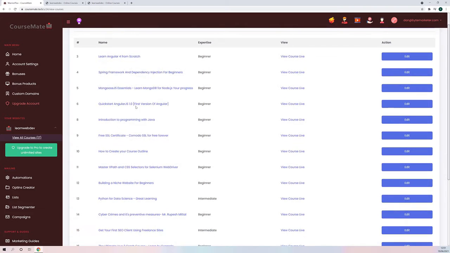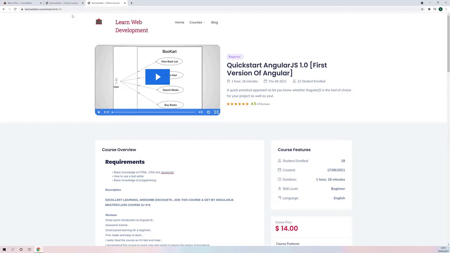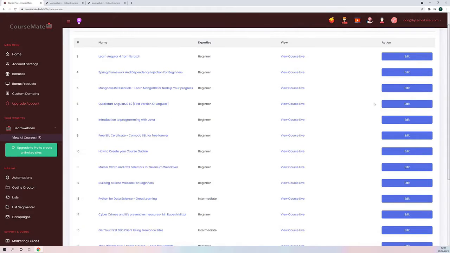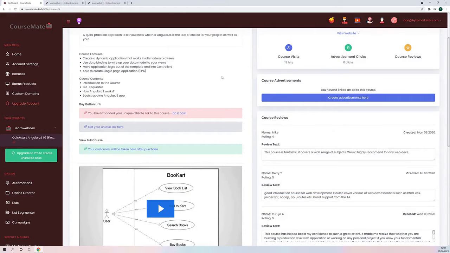So let's just find the one we were looking at before, which is Quick Start Angular. So this one here, so we can edit it here. So how does this work? How do you receive money so easily? Well, you don't have to set up a shopping cart. You don't have to integrate PayPal. Don't have to do anything complicated like that.